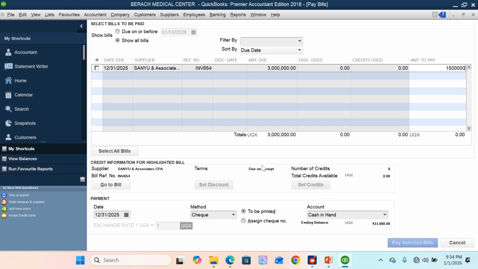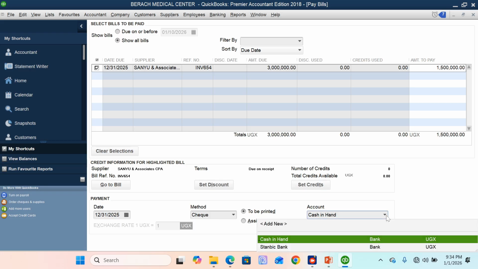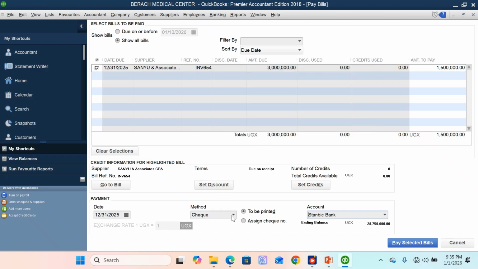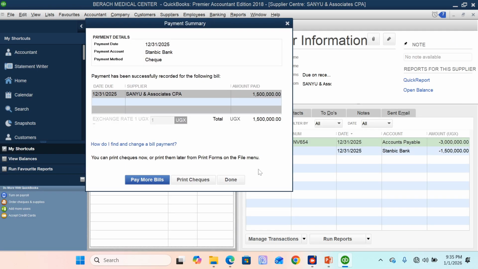So I put the date. So in most cases, all suppliers that are demanding you appear on this table. So I'm paying through bank. I've written a check to Sanyu and Associates. So I have to show the account where the money is coming from to clear. Stanbic Bank. Do you know that you can select it? Okay, so method, we paid by check on 31st December. So you click pay selected bills here. Done.